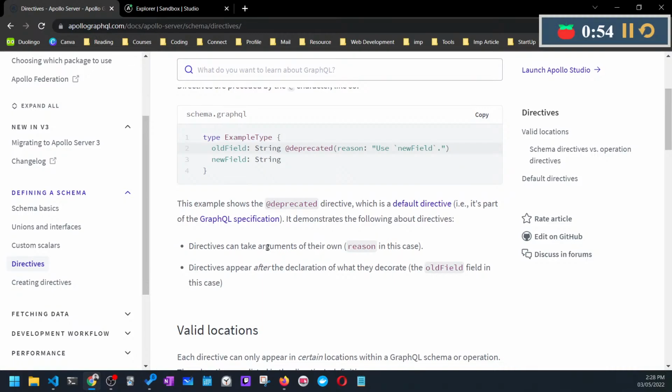Directives can take arguments of their own, a reason in this case. Directives also appear after the declaration of what they decorate. So they appear after the field itself, the old field in this case.